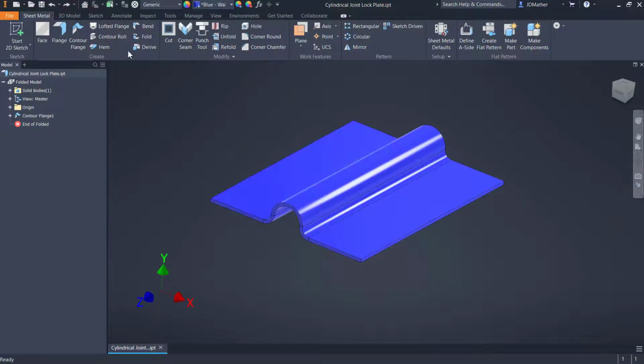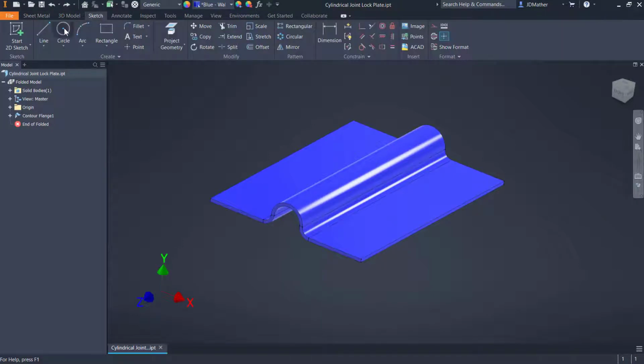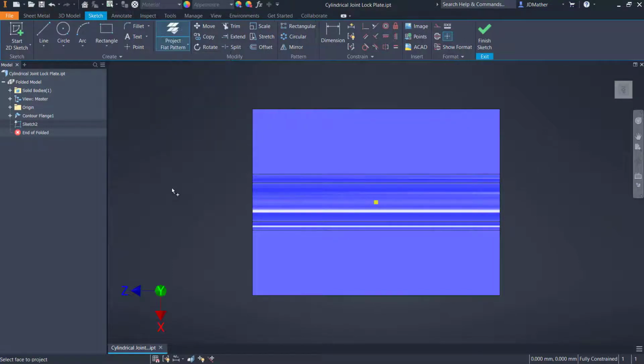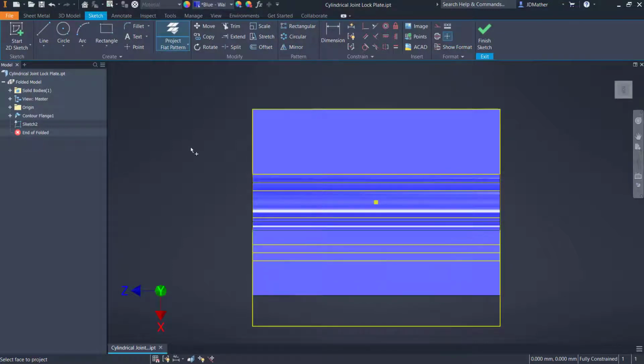I'm going to start a new sketch on this face, so I'll go to sketch and start a new sketch on this face, and then I'm going to do project flat pattern. So I'll do project flat pattern and then select this face over here. So everything from here on down to here, it's going to project that as a flat pattern.